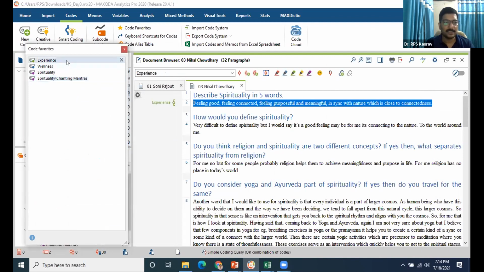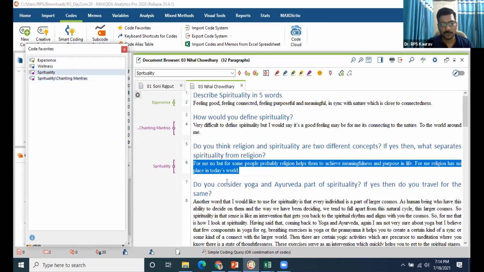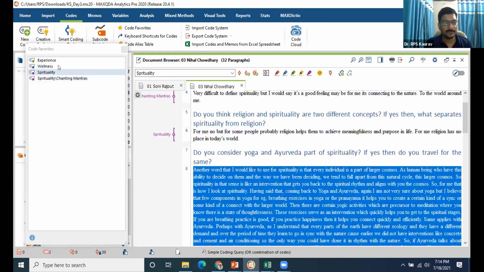Select this line, click on experience. Select this line, click on chanting mantras. Select this paragraph, click on spirituality. Select this paragraph, click on wellness.